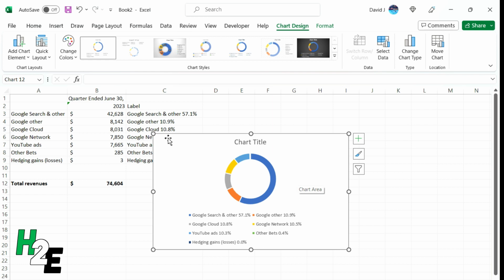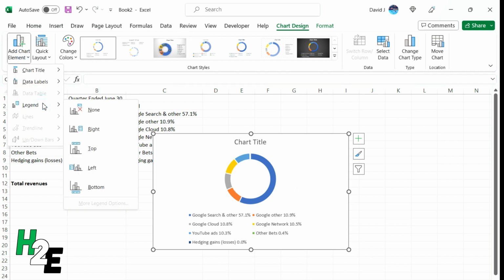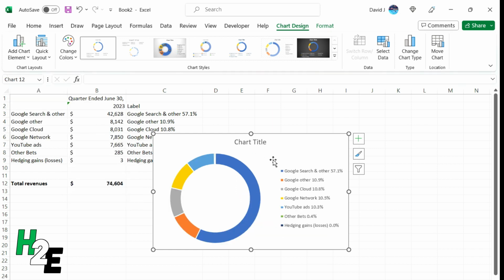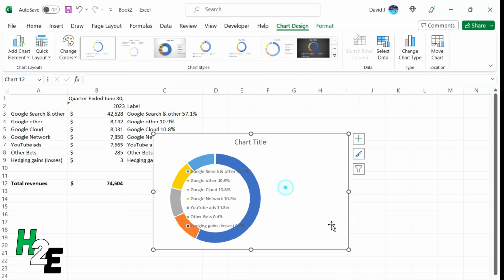Now, one thing I can do is change the look of my legend here, and let's say I want to put it off to the right. And so now, just like this, I've got my legend, it's got my major categories, and they're all sorted from largest to smallest. And so what I can do now is basically put this right within my donut chart.